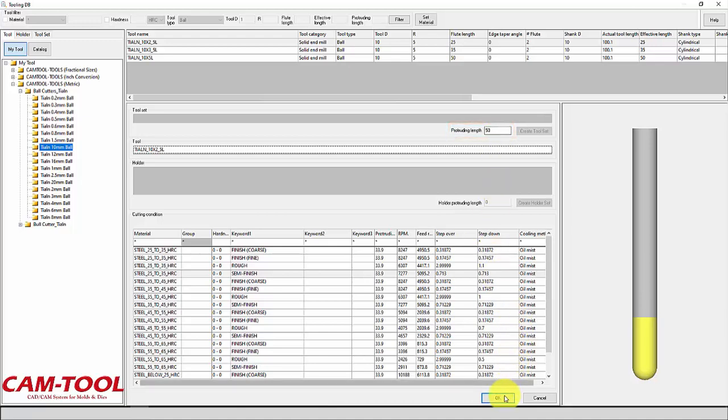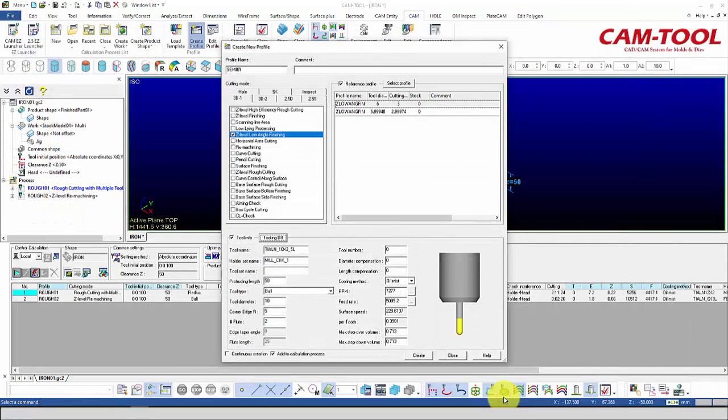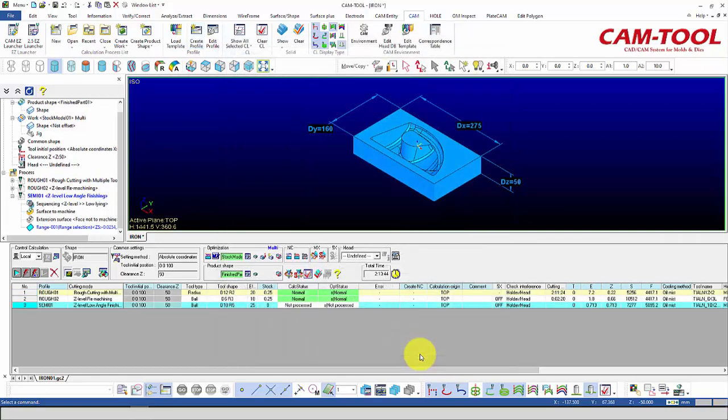We can hit OK, and then we can hit Create to add to our calculation process list. Before we hit Calculate, let's open up the calculation settings for this program. We can right-click on the program name and go to Edit Calculation Condition.